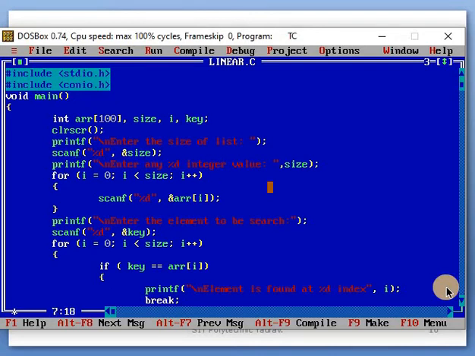Okay, the printf function syntax is used for two purposes. One is only for message display, and the second is for actually displaying output using the printf function. The scanf function is for input purposes.